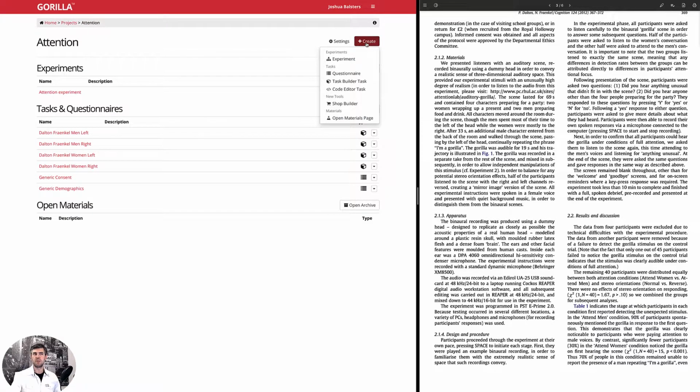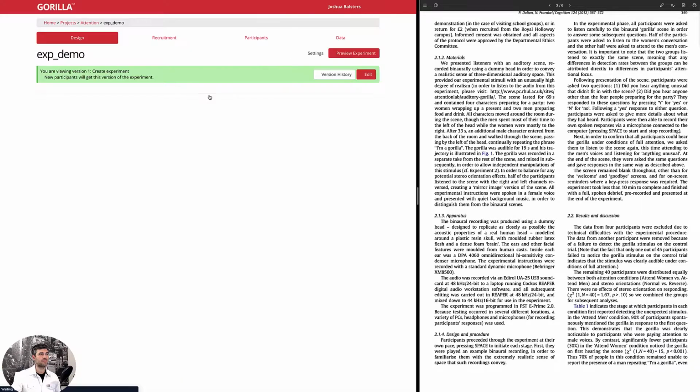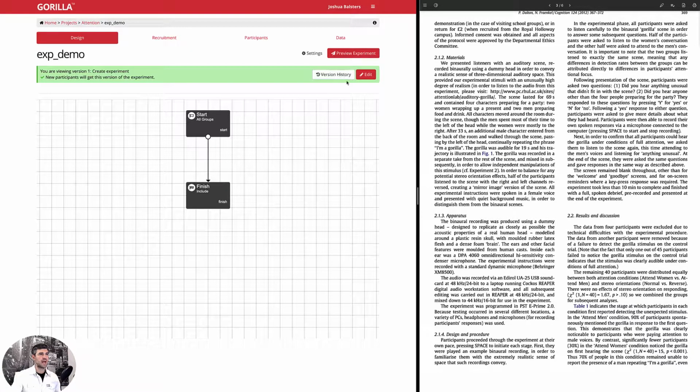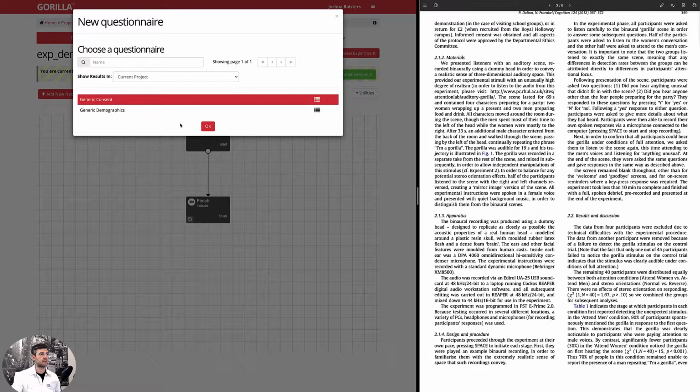So let's just build the experiment now. And this part is nice and easy. I'm just going to call this experiment demo. And we always start with this. We always have a start node and a finish node. We go to edit. And once we edit, we have this bar up here. And this is where we can add our different node types. So let's add our consent.